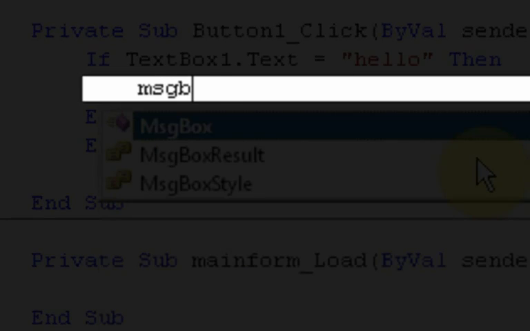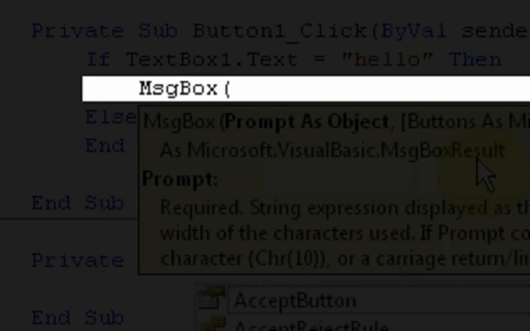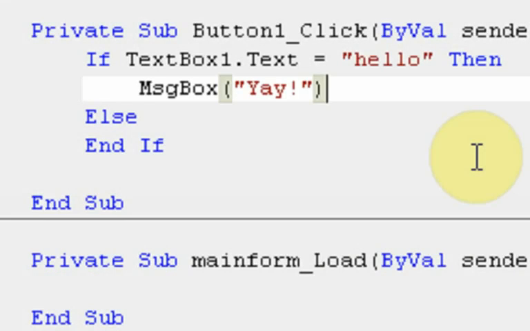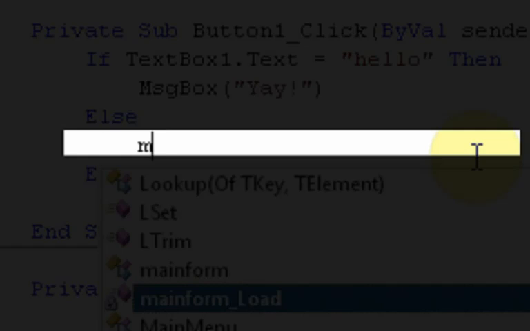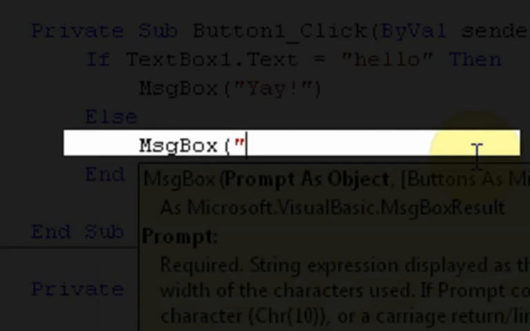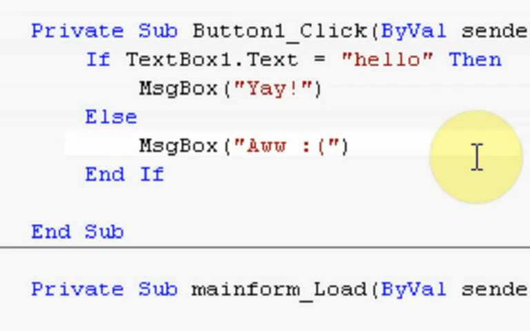So we're going to say message box, yay. Okay, now in the else statement, that's saying if TextBox1.Text does not equal hello, then we're going to message box aww with a frowny face. And then the end if statement. Now the end if is pretty much just telling the program, okay, we're done seeing if anything's happening, we're just stop doing it. Okay?